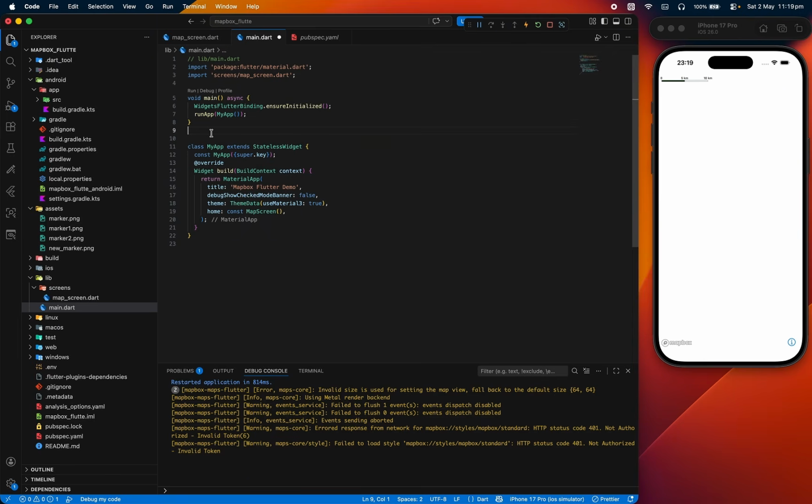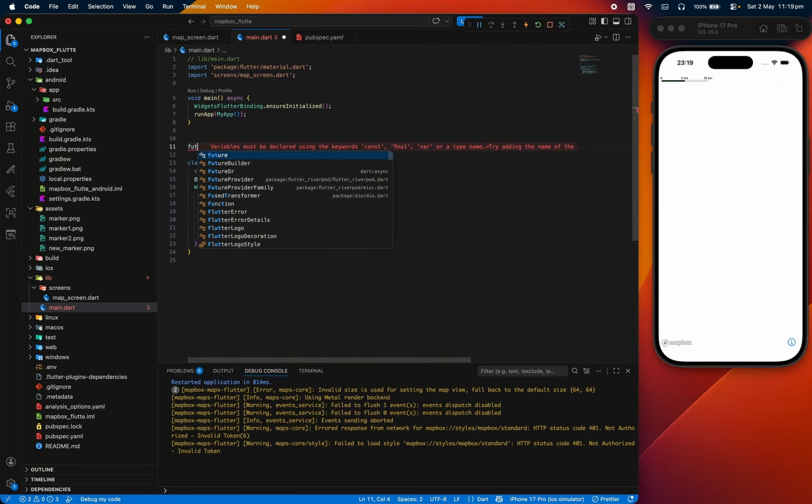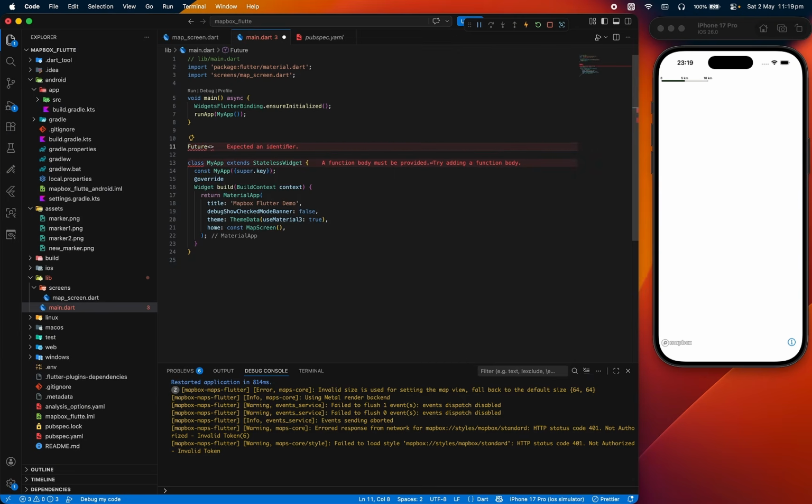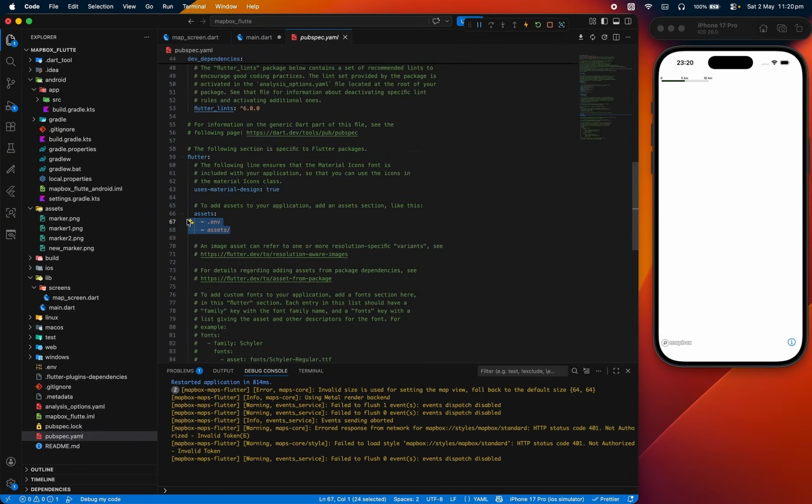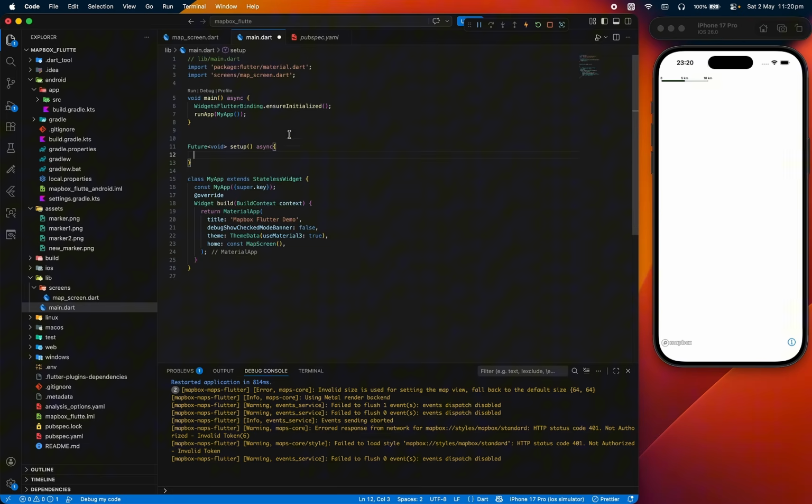Outside this main function, I'll create one function, a Future function, with return type void, called setup. You can give any name that you want, and I'll make it async as well. flutter_dotenv loads our .env file from the asset bundle. I have already added it in my assets. You need to add the .env file in your assets. Don't forget to add it.